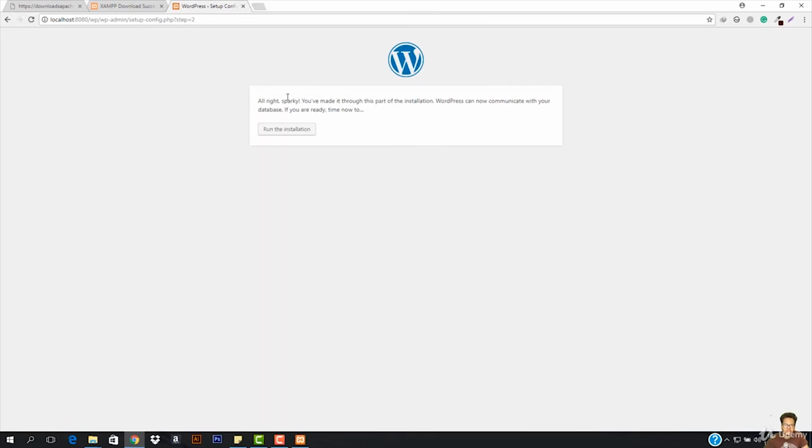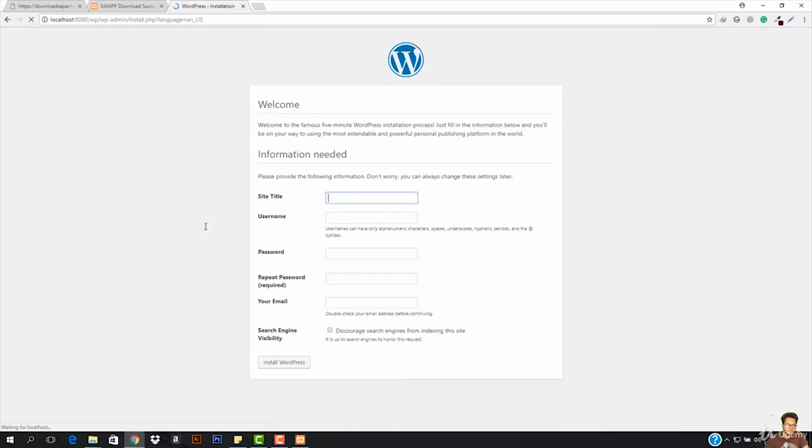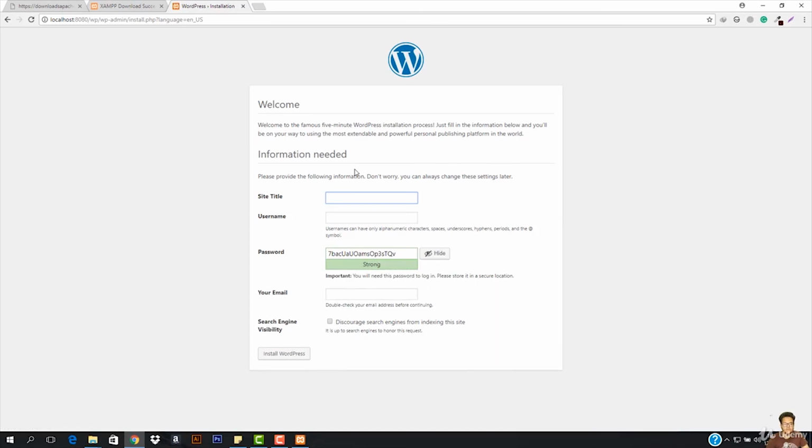Okay, you have made it through this part of the installation. WordPress can now communicate with your database. You just have to hit run the installation, and here it is. You can see that it says information needed. So I'm going to enter the information. The site title is going to be how to create a WP site. Let's suppose that this is my title.